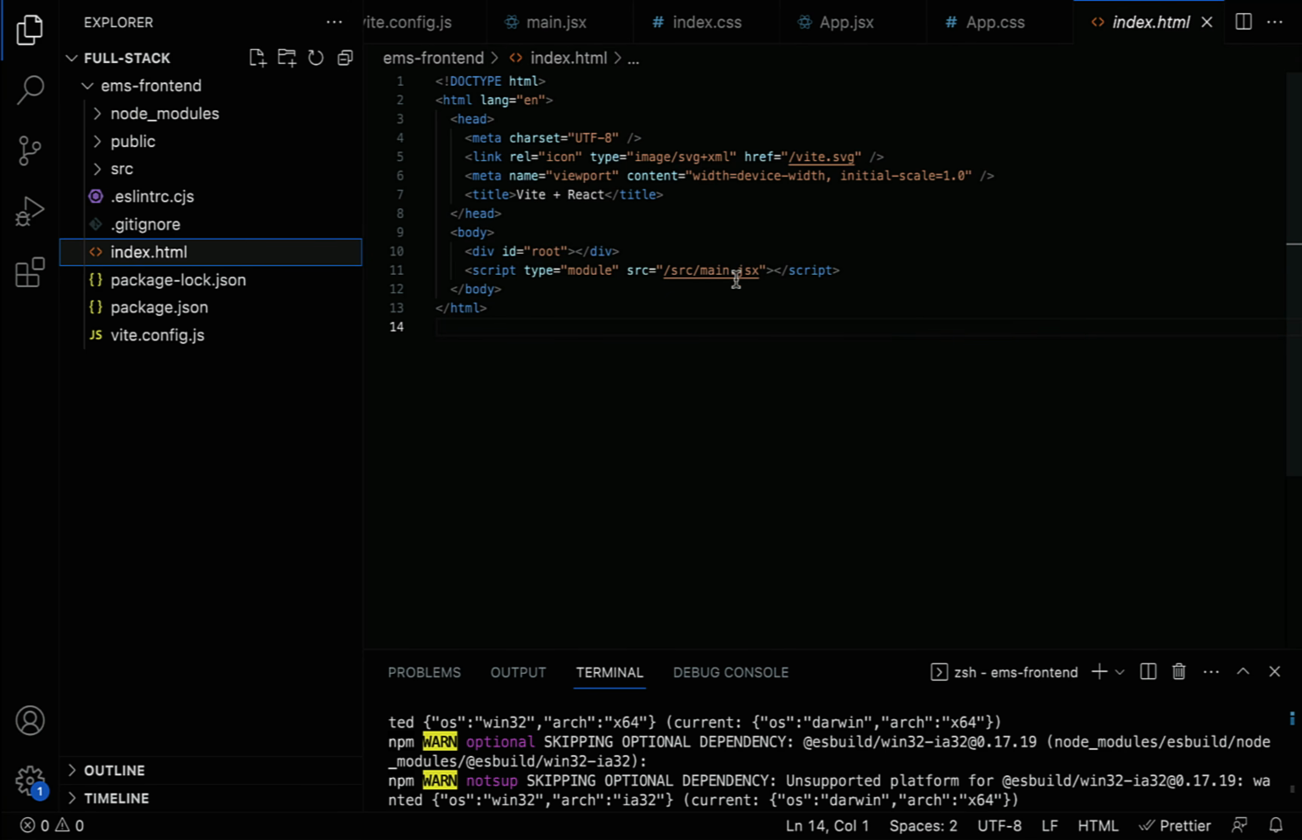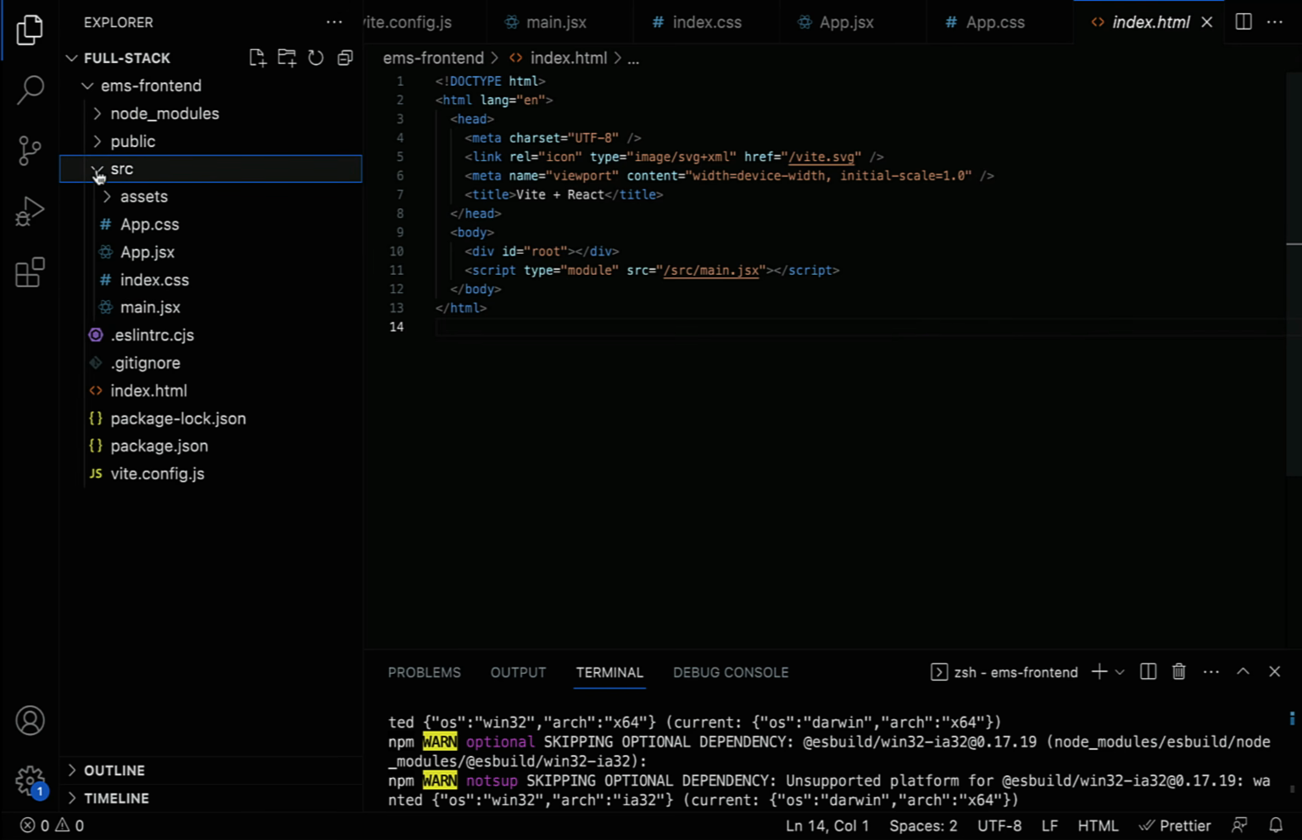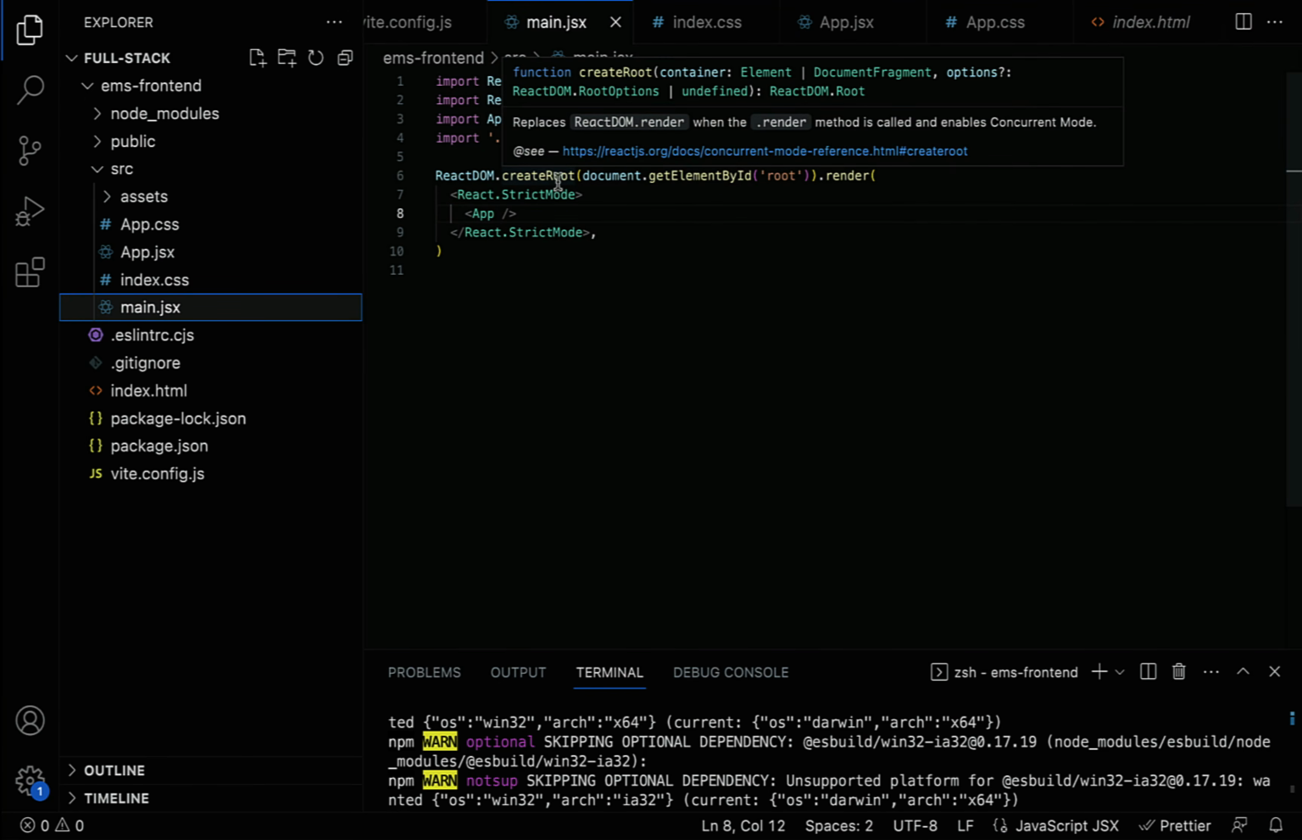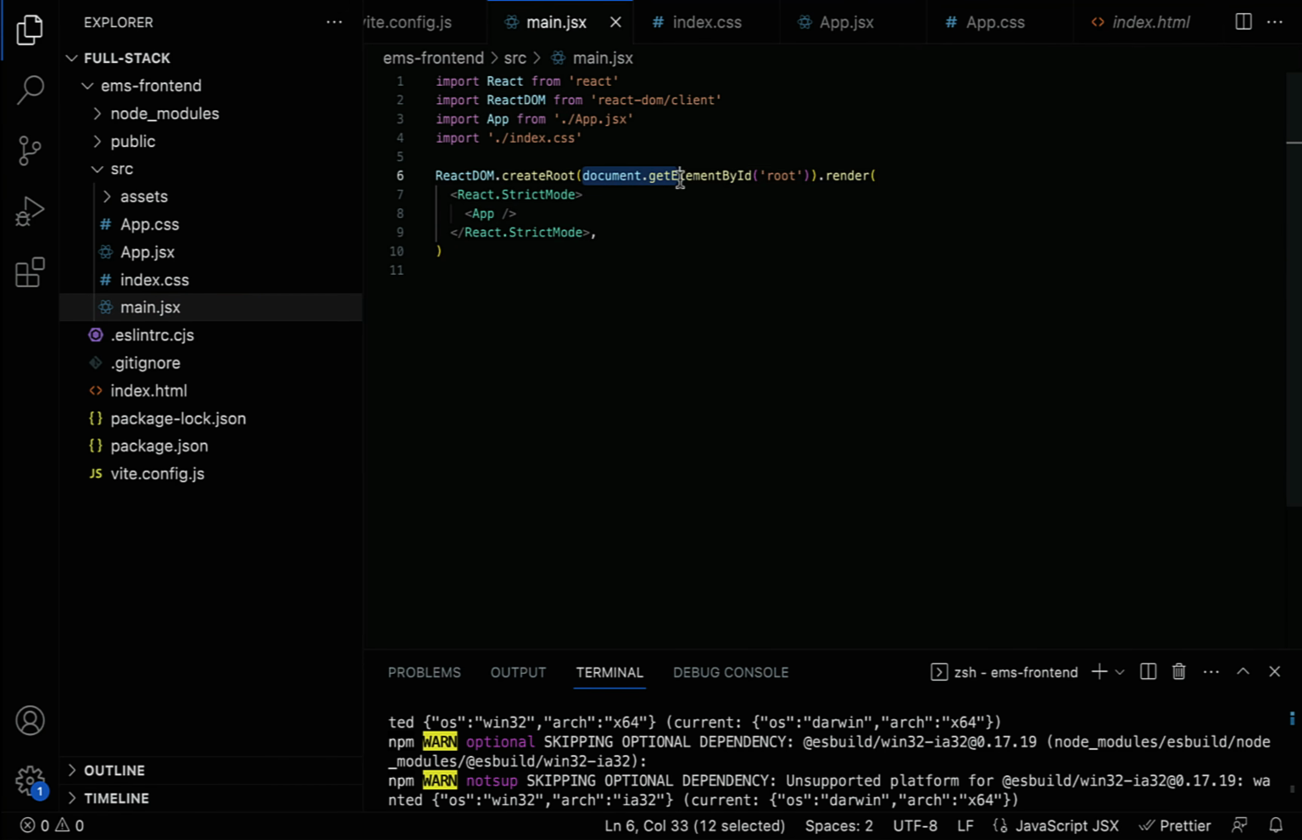So next, the main.jsx file will get called, and within the main.jsx file you can see the ReactDOM.createRoot method. This createRoot method will get the div by using the div id root, and then it will call the render method to render this App component within that div.